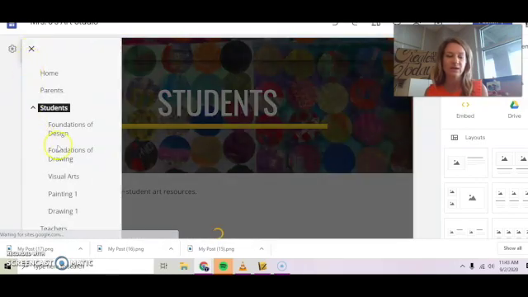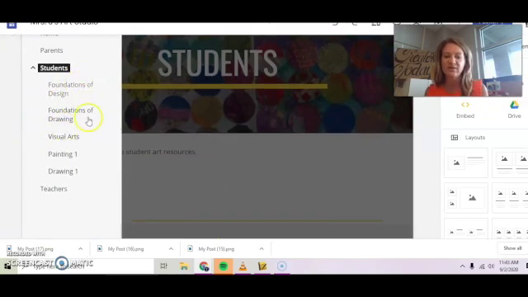There we go. You can see I've got Foundations of Drawing and Foundations of Design, and from time to time I'll stick resources in here just as a backup in case Schoology isn't working. You might bookmark my webpage, and if you're in a pinch, I will try to make sure that resources are located there as well, in case we have a day where Schoology is crashing. That way we have a backup plan.